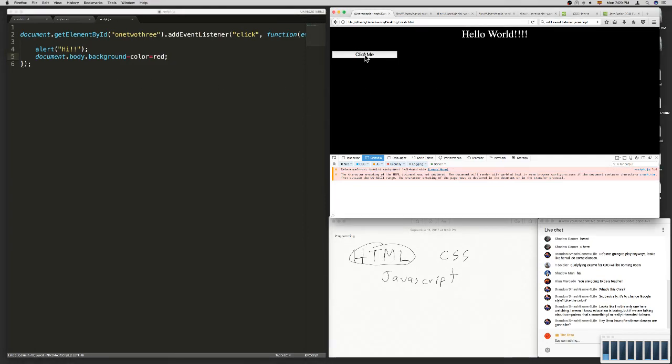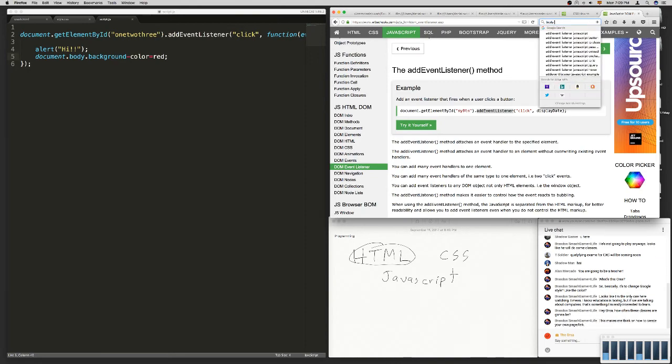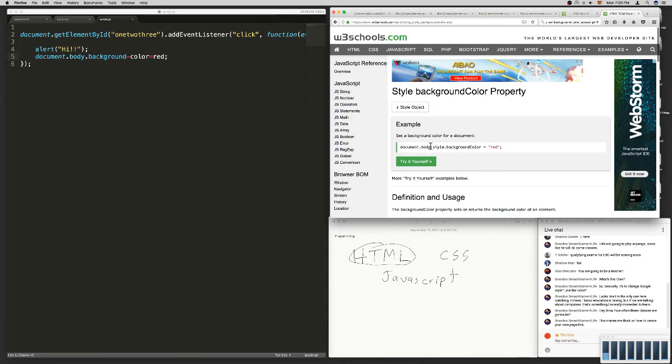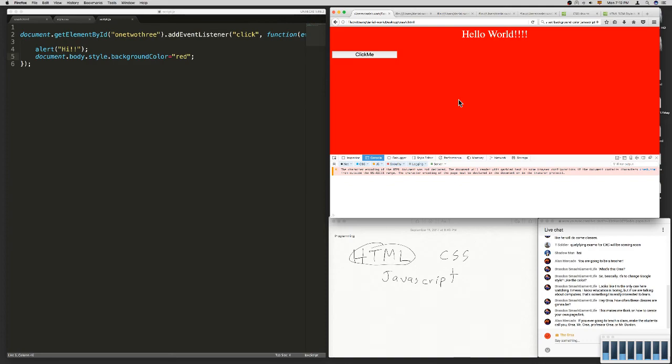Let's see if it works. Oh no, it doesn't work. Document.body. Let's just Google it. Body set background color JavaScript. Oh, it's a style. So first we have to say document.body.style. Background color is not like this, it's like this. And of course, this is JavaScript, and JavaScript requires strings to be in double quotes. So let's click on it. It's going to say hi, and it's going to change the background color to red. Nice.